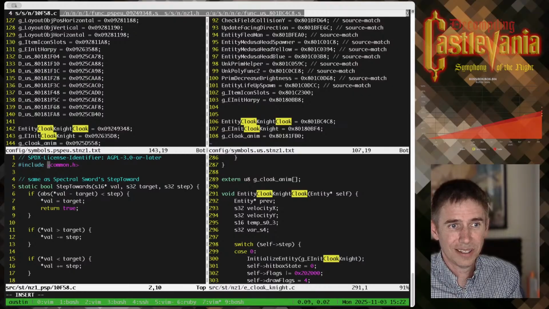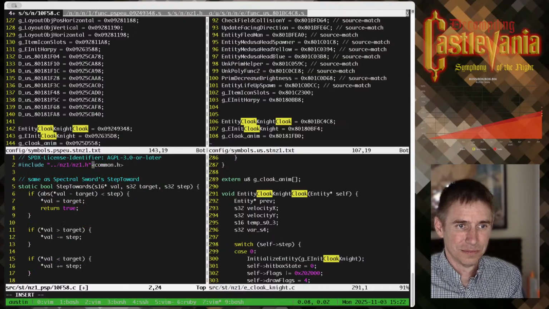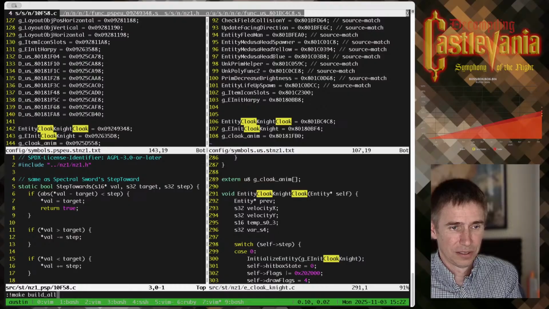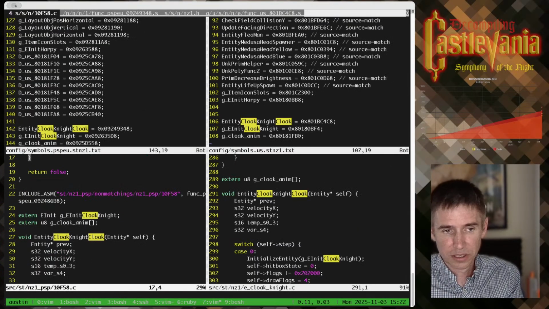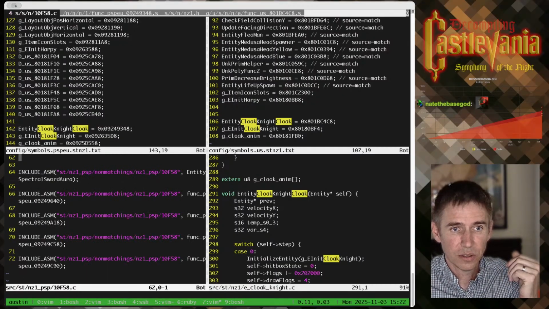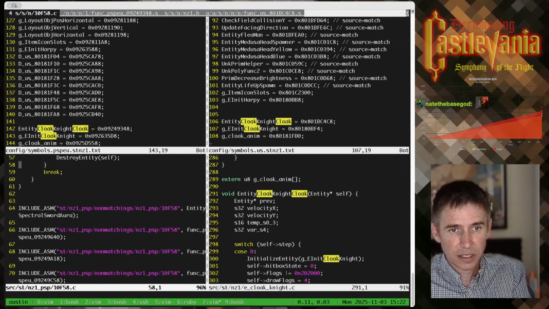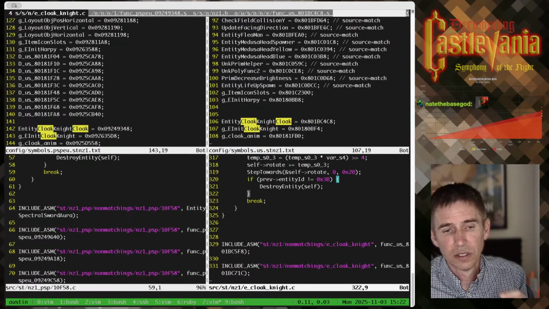Okay, we need a better header. Hopefully that's all it was. That's all it was. All right, so we got this going. We got the cloak of the Cloak Knight. So the remaining ones in here, we have two more.